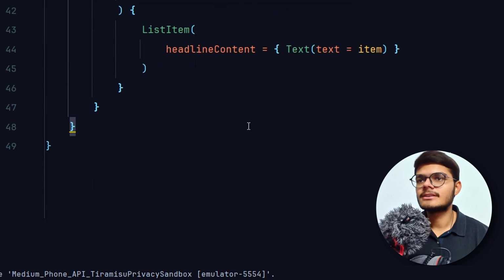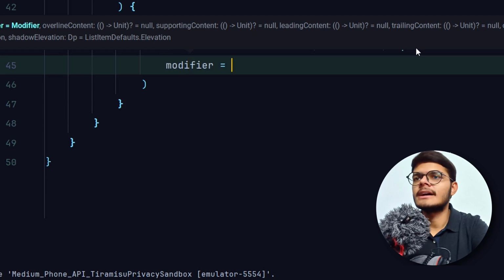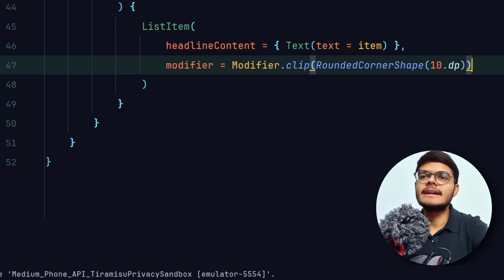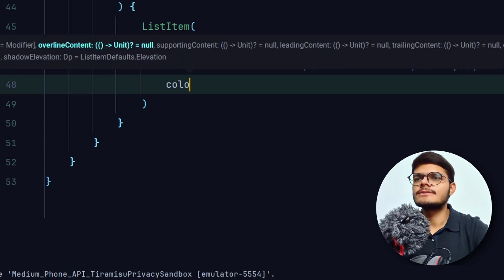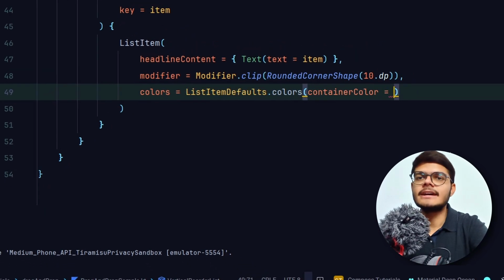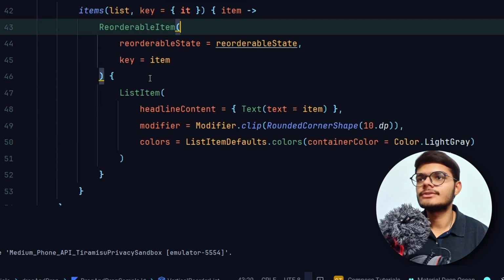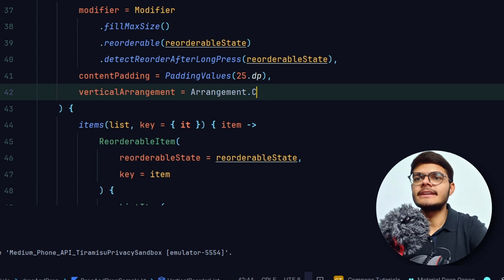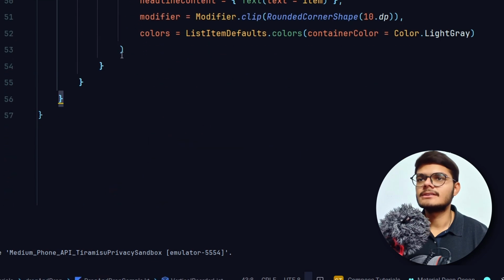After that, I'm gonna give some styling to this list item. I'm going to say for example modifier, I'm gonna clip this first of all so that it has some rounded corners. So RoundedCornerShape, I'm gonna say 10 dp. After that, I want some shadows, which we will give later, no worries. Also, I'm gonna give some colors. So ListItemDefaults.colors, and I'm gonna give the container color as Color.LightGray. So this is what we have got so far. Before moving ahead, I want to also give the vertical spacing. That means all of the children inside this would get equal spacing between them, 10 dp or maybe 20. No, 15 dp is I guess enough. Okay, that's it till here.